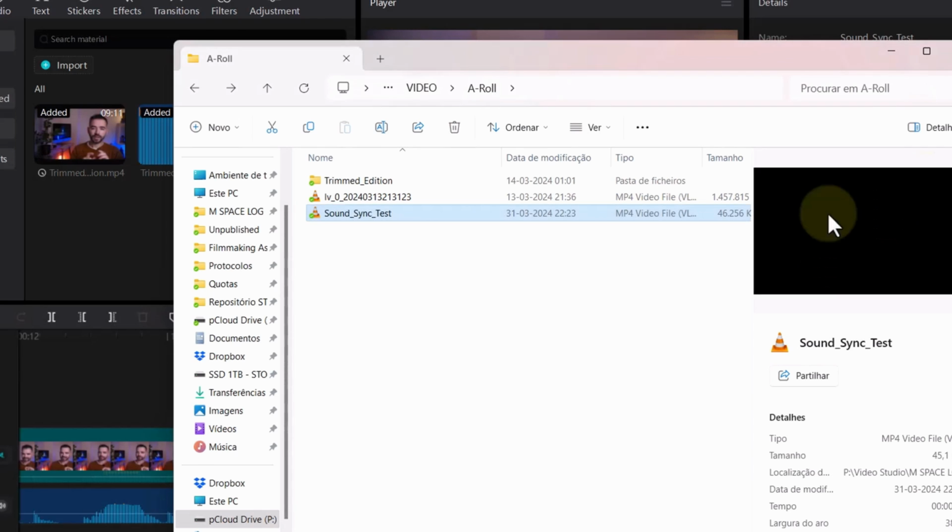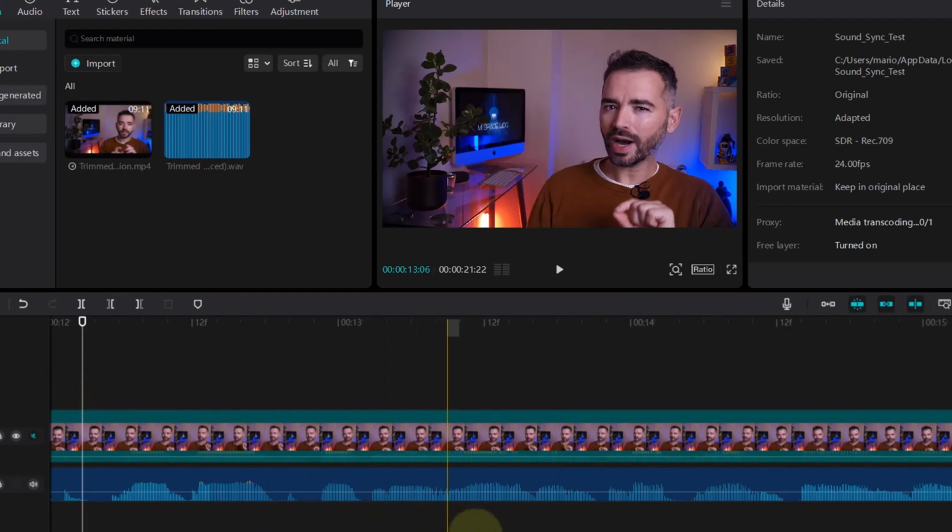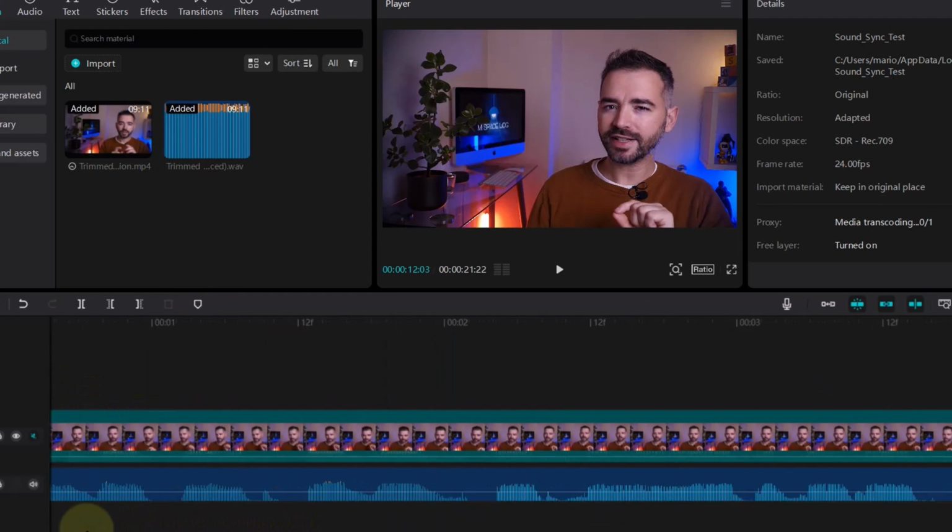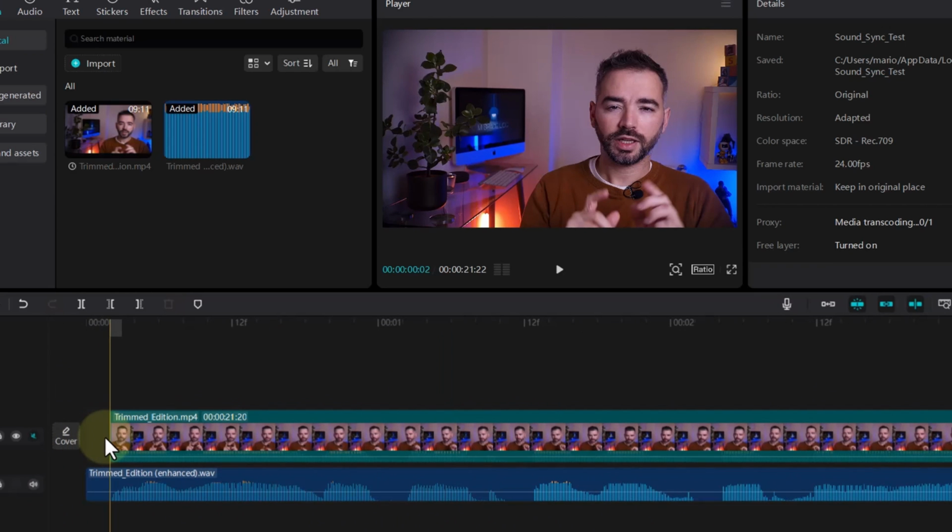Okay, as you heard, it is even more out of sync right from the start. In the editor, it doesn't look so out of sync at the beginning. We can check it out again.